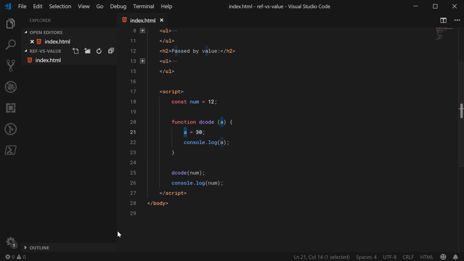Okay, so that right there is passing by reference versus passing by value within JavaScript.